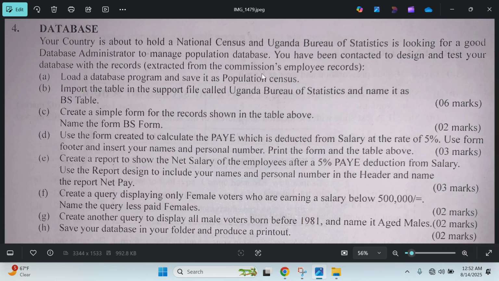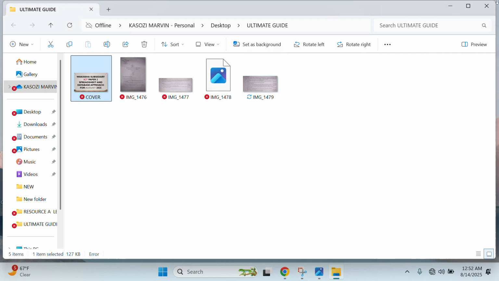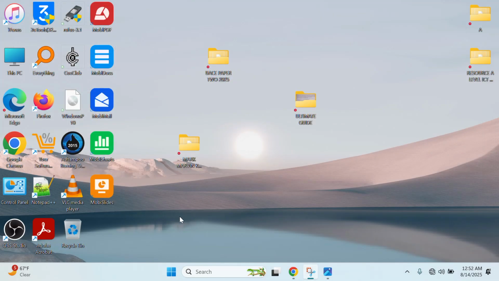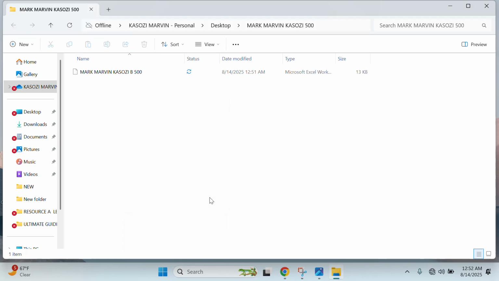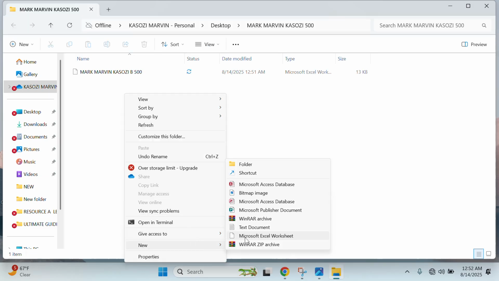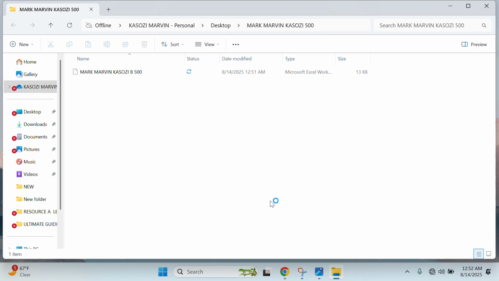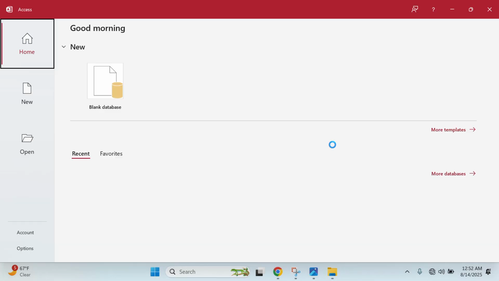So part A, load a database program and save it as population census. So it's what I'm going to do. I'm going to load a database program. This is the folder I'm using. So I'm going to load it. Right click at the folder, I select Access here.